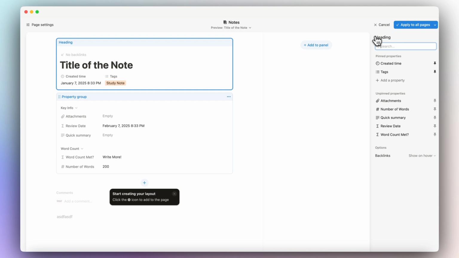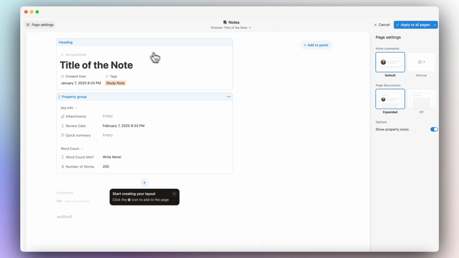You can also go to this button here, page settings, if you want to access the things like inline comments and page discussions, property icons. So this is another thing you can edit.